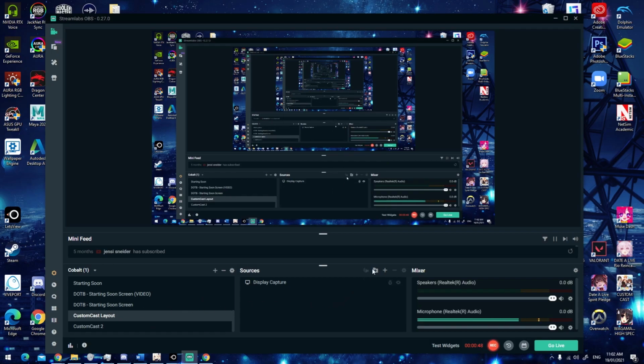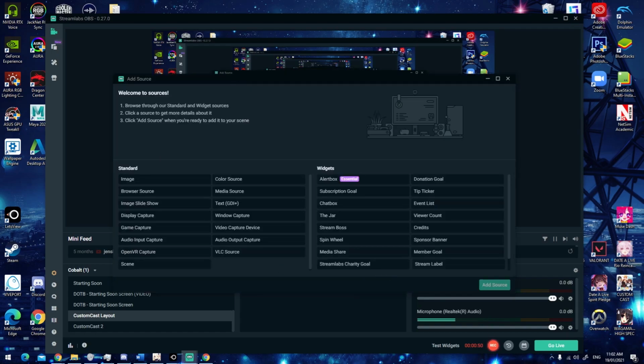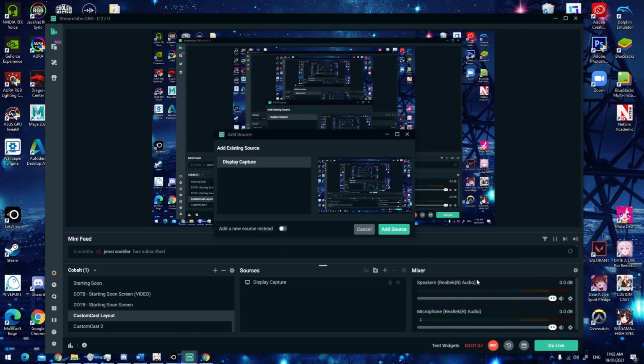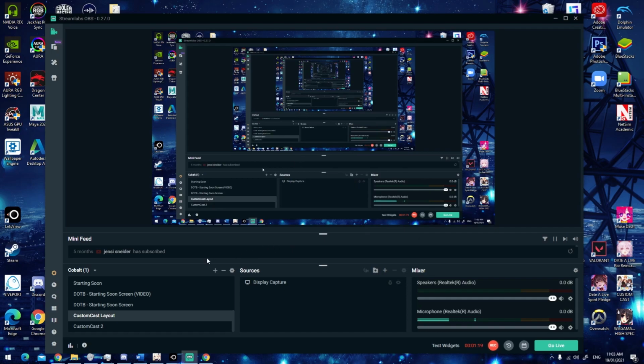Next, press the plus sign in the Sources tab. Next, select Display Capture as shown here. On the bottom right of the window of Add Source, select Add Source. Click Display Capture or create a new source instead. Next, Add Source. You should now see an output of your computer's monitor as shown here.